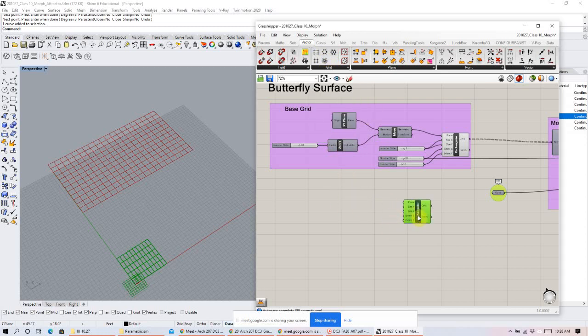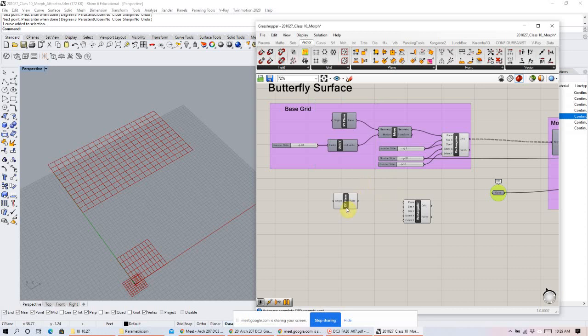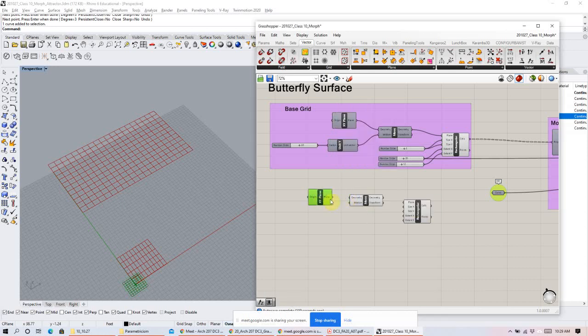But it requires some plane. We could work within this plane, but that's where I was working with my other geometry, so I moved it to X, Y. And then I had some move, right? Move. And I moved it in the Y direction, this way. So Y, and then I gave it some factor, and this was 30.